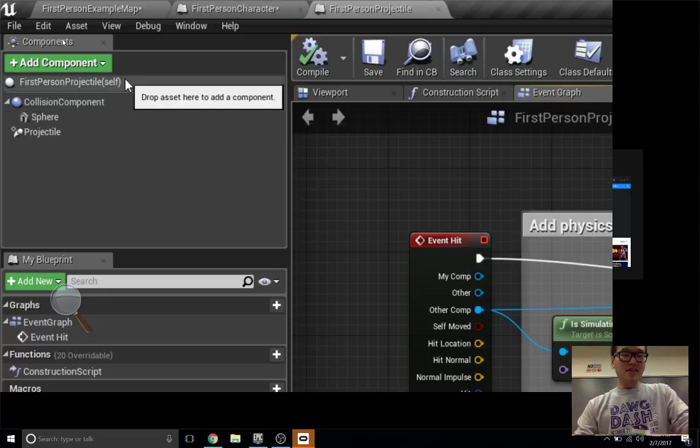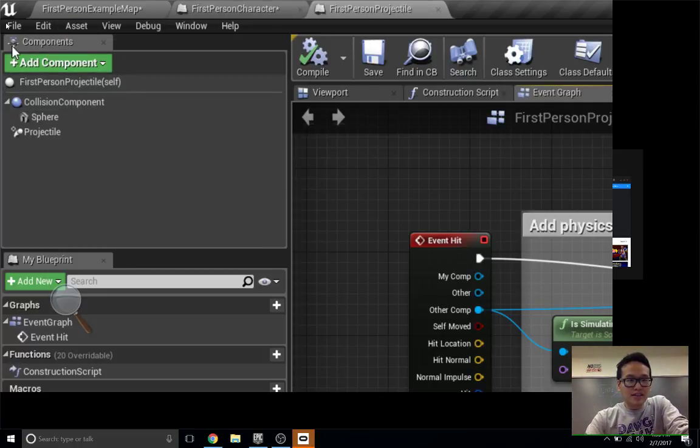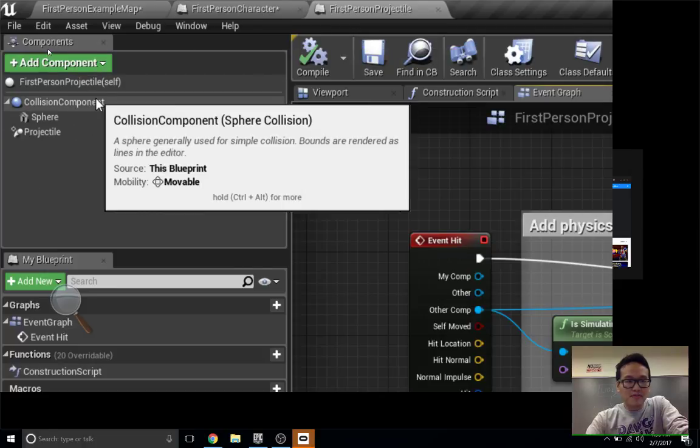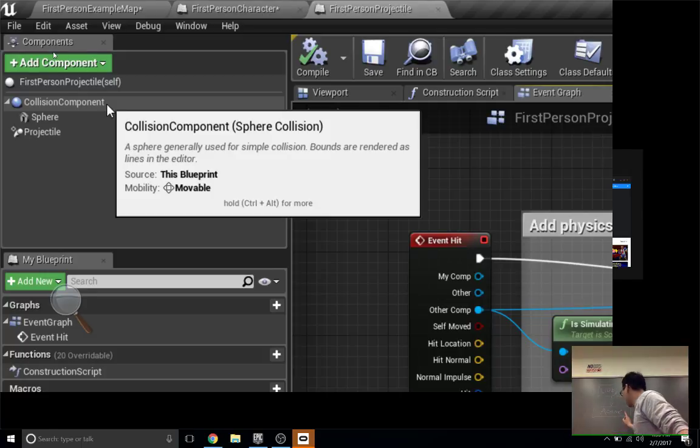On the left side, I haven't talked about this a little bit, but this is the components panel. It just shows the different components of an actor. So again, this is not inherited from an actor. Maybe inherited is not a good word, but it's contained. This thing contains a bunch of components.